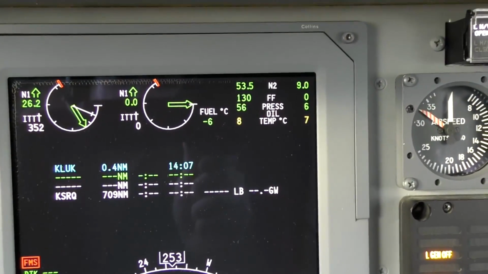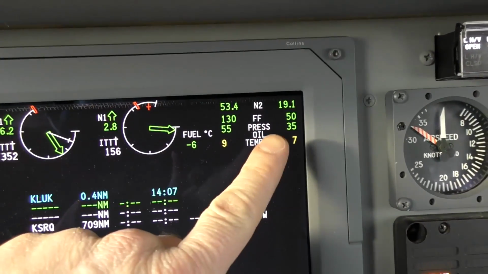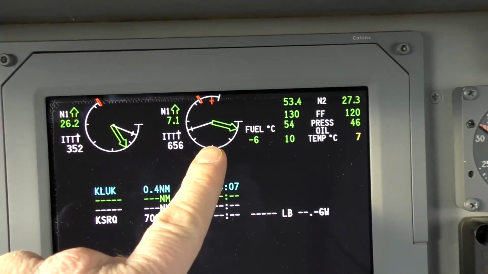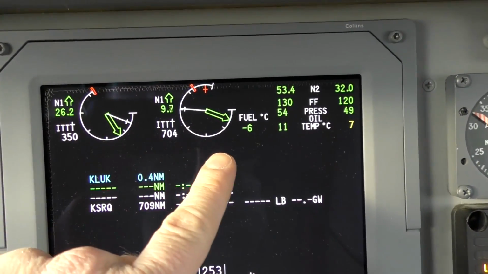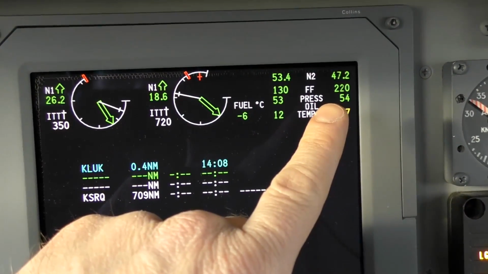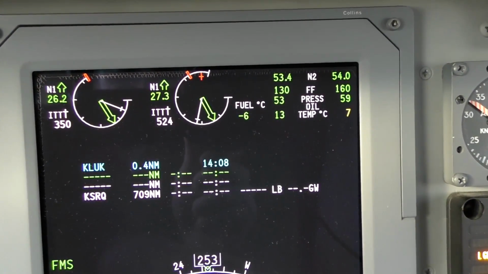All right, we got N2 rotation. Bringing the thrust lever out of cutoff. That introduced fuel flow. There's the light off. There goes the ITT up. Oil pressure's coming up. There we go. We got 2 good engines running.